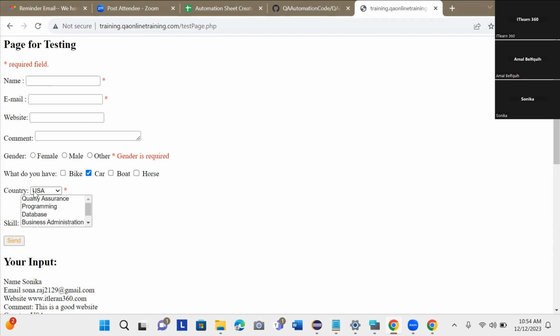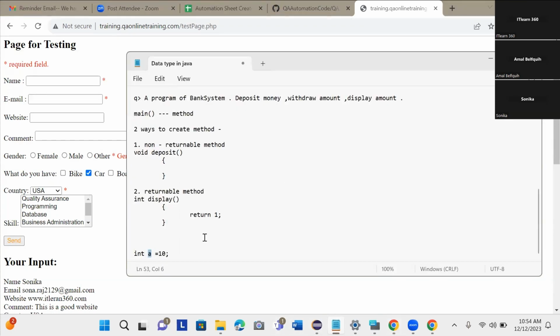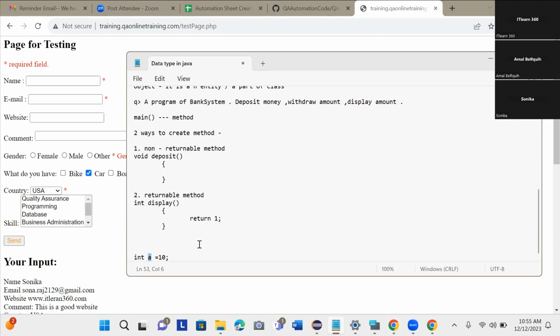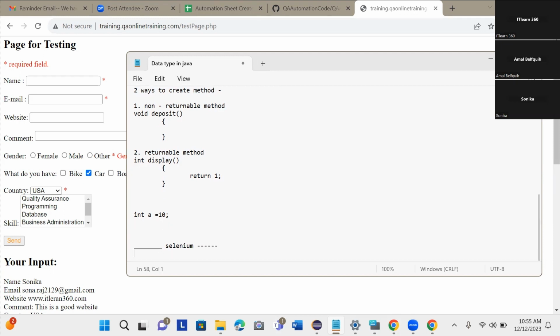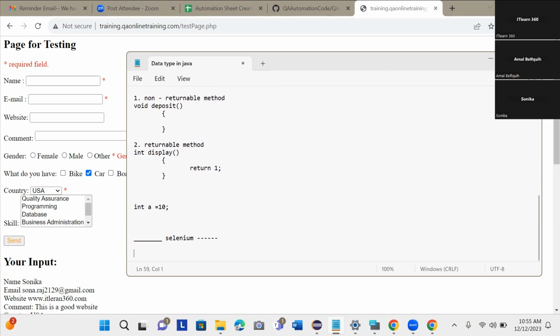There are different types of locators in Selenium. I'm now writing for Selenium. So in Selenium, you have different types of locators. That's the first thing you need to know: locators.